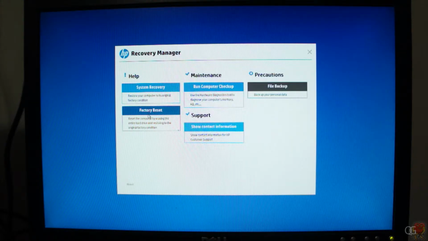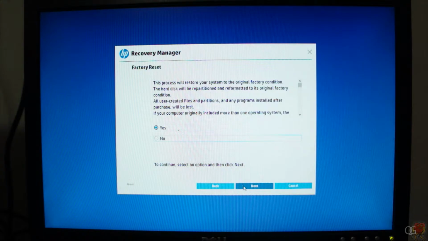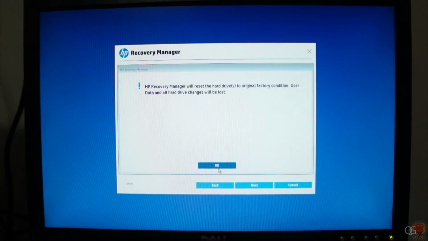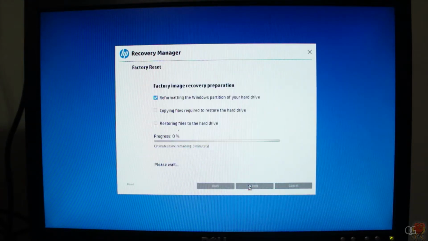All right, so we're going to do a factory reset. Yes, we're going to do that. All hard drive changes will be lost. Since we unplugged the stock hard drive, it's not electrically connected to the computer, so it has to be talking about the SSD. All right, okay. Next. All right, so now it's going to do this for a while.